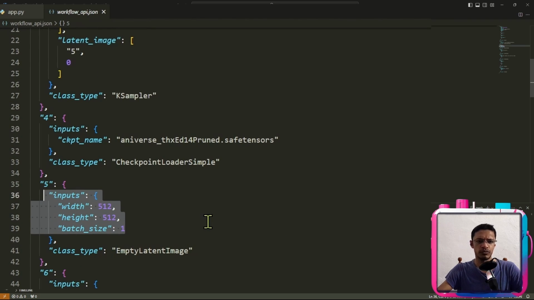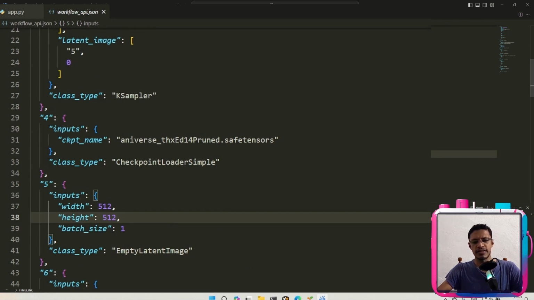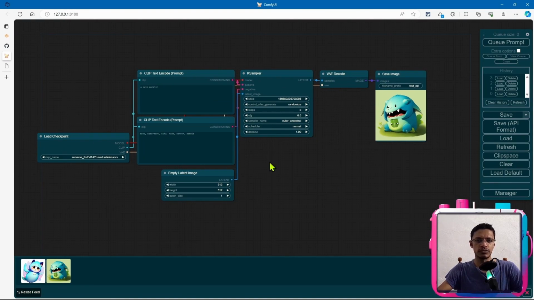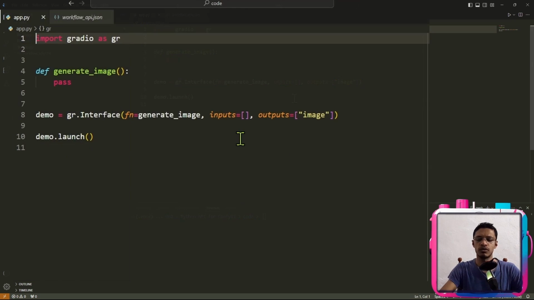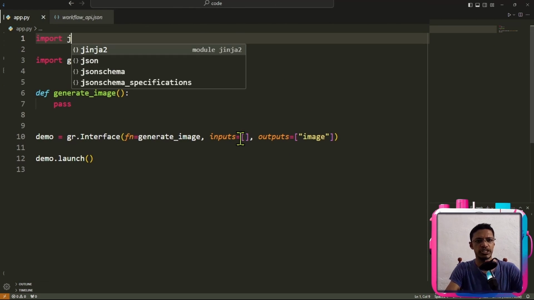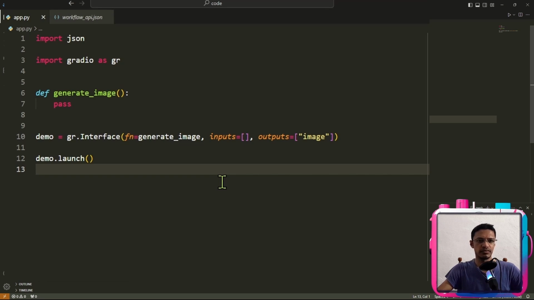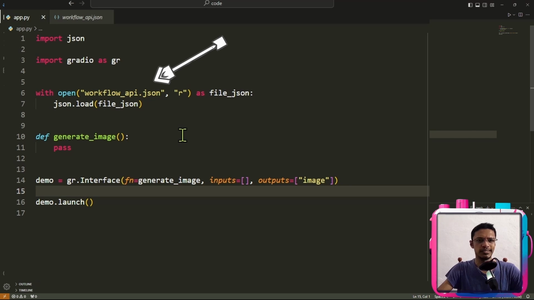So here we have width and height, and all of these correspond to these nodes here. So going back to my Python file, I'll need a way to load this JSON file. I will go at the top and import JSON. JSON is a standard Python library, so you do not have to install anything. Then I will open the JSON file, workflow API.json, in read mode. I'm naming it as file JSON. Then I will use the JSON library to do JSON.load and load the file.